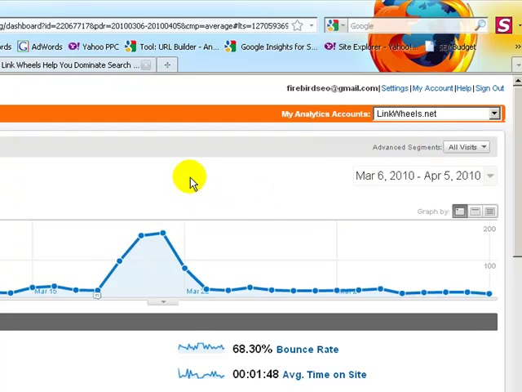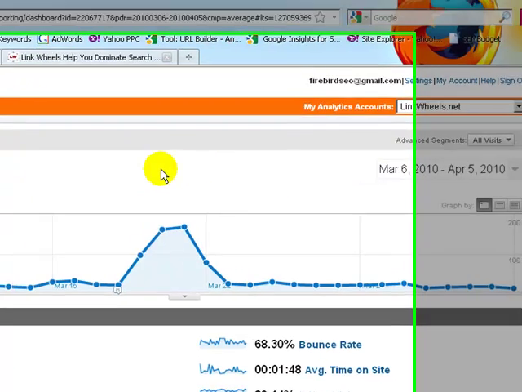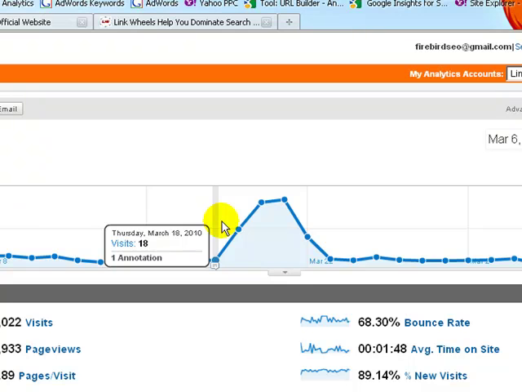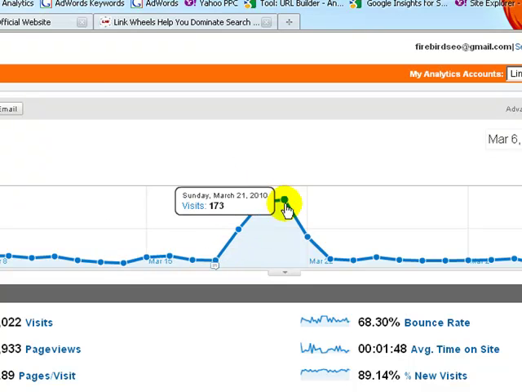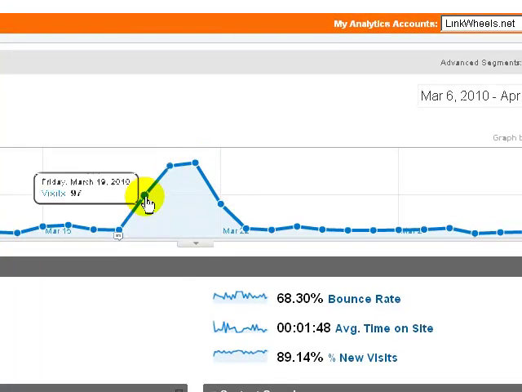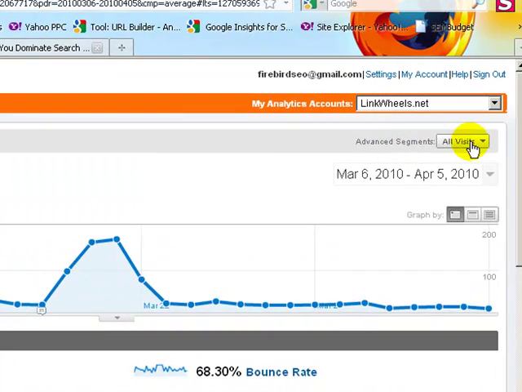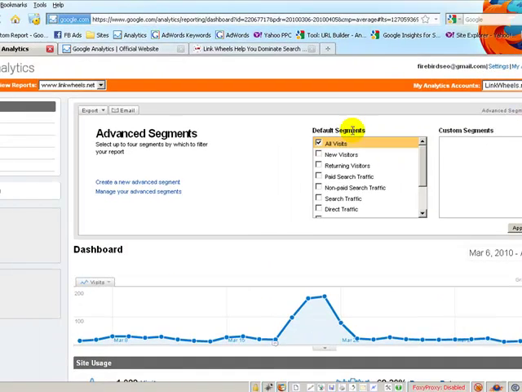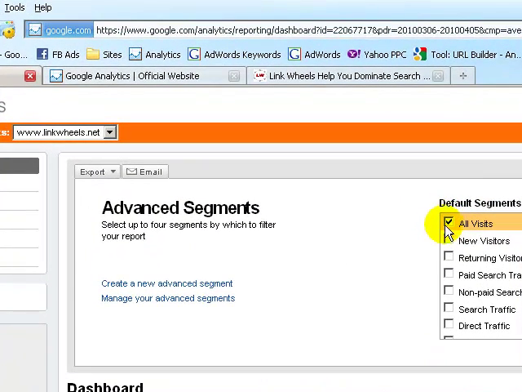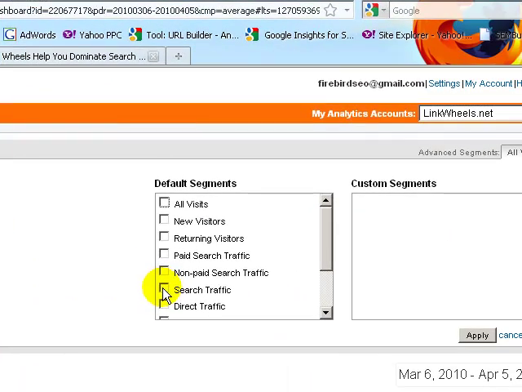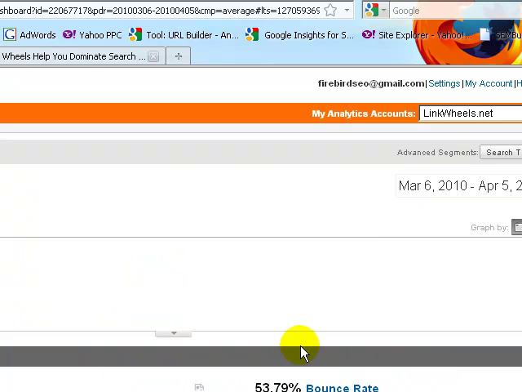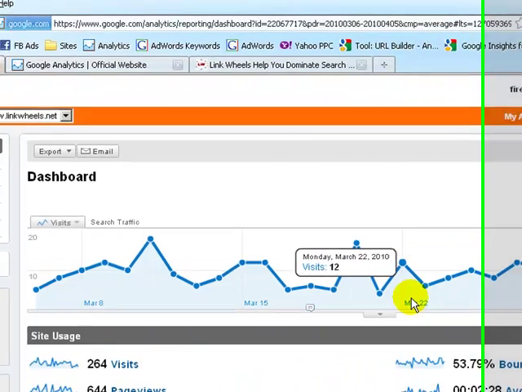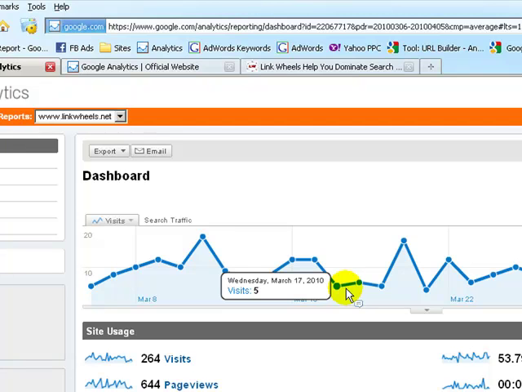So what we're going to do is go through a case study or an example in order to show you how to use advanced segments. So if you remember on here, this big bump in traffic was because I was testing a StumbleUpon campaign. And so what we're looking at now is all different types of traffic. And what we're going to do is you can actually come into here and use what they call default segments. Right now we're looking at all, but what if we only want to look at search traffic? So you notice that that big bump flattens out because StumbleUpon is not search traffic.